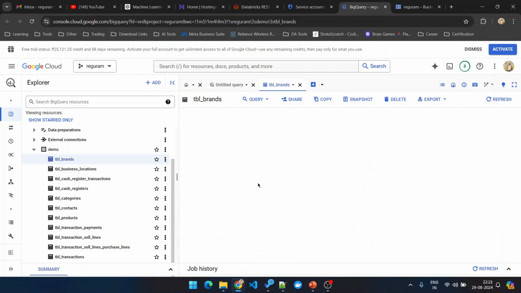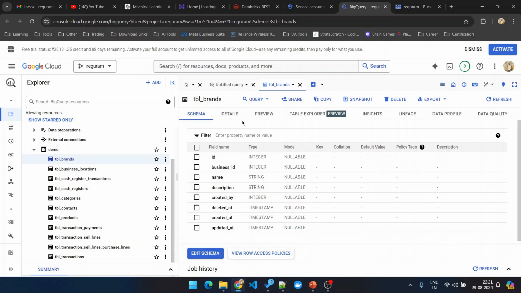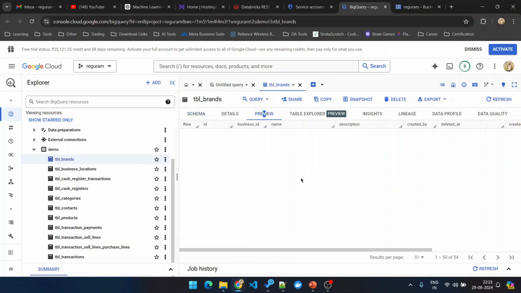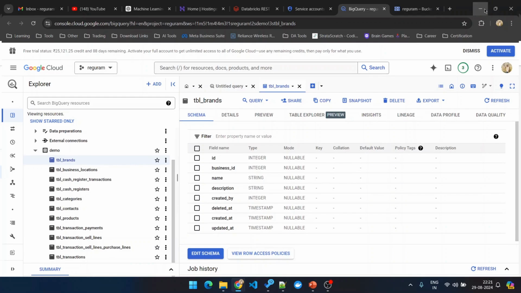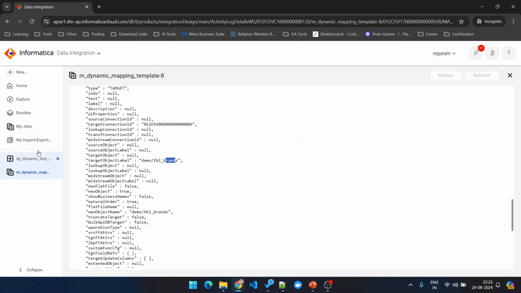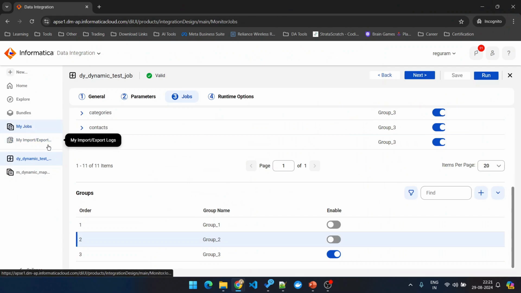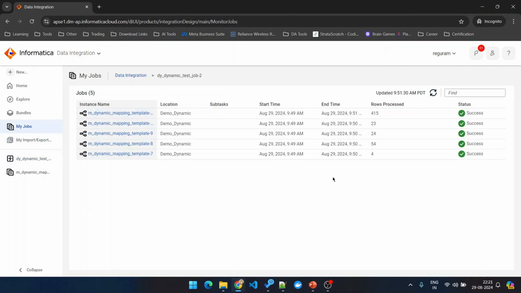Let's see here. We were even able to preview the data. Let's check whether the job got completed. Yes, the job completed successfully. So using this, you will be able to create the target object at runtime.